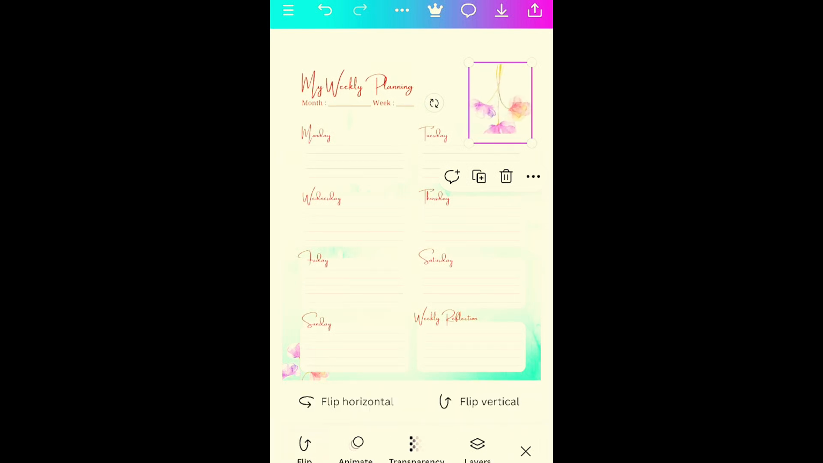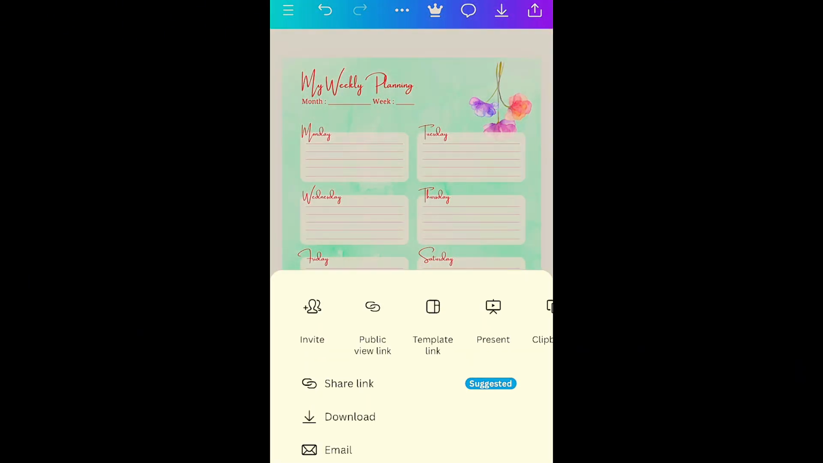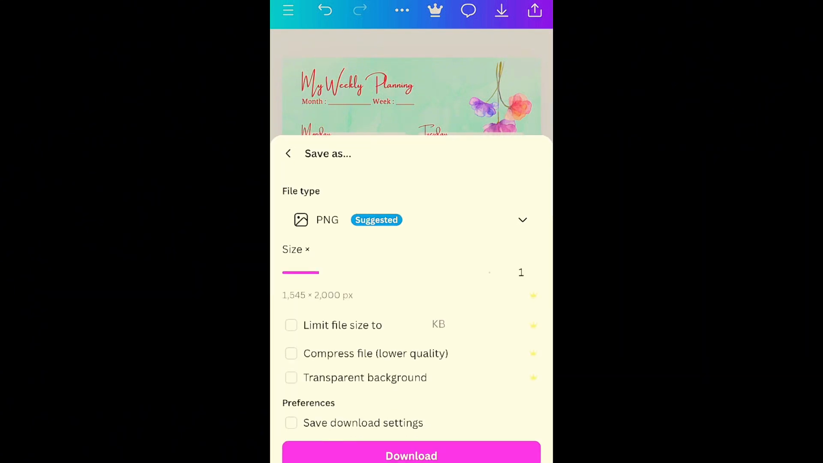Horizontal, okay, it's flipped like this. You can keep it that way, depending on what you want to do. After that, all you need to do is tap on download. You come to the place where it says download. The download is going to be in PDF form.